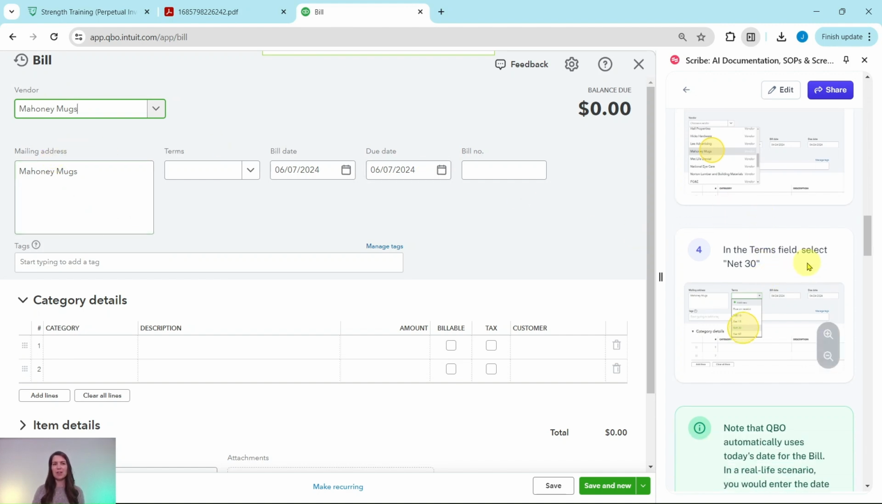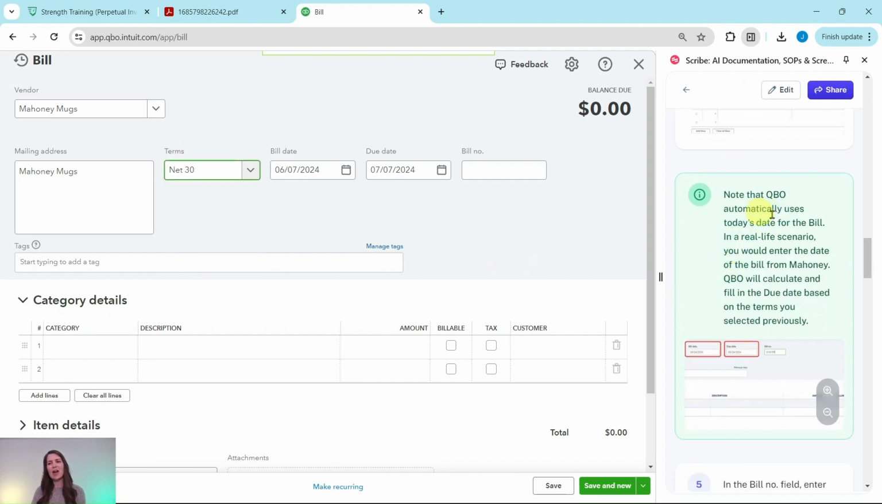In the terms field, we want to select net 30 because that is what they agreed upon. So click the down arrow in the terms field. Go ahead and select net 30. Now note that QBO automatically uses today's date for the bill, and in a real-life scenario, you would want to enter the date of the bill from Mahoney. QBO will calculate and fill in the due date based on the terms you previously selected.